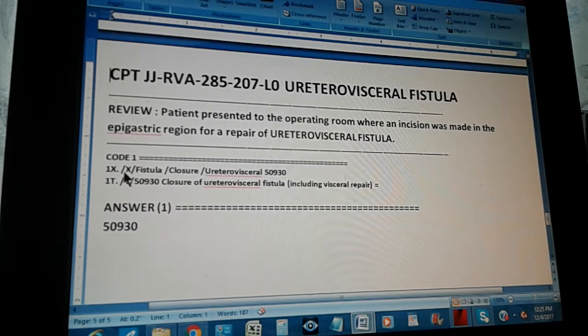First you go to the index. Then, the first thing you do, you go to fistula. In the F, you're going to find fistula, which is this abnormal connection, right? And then? Then closure. Closure, because you have to close that connection, okay? You have to close that tunnel, right? And then they give you a lot of organs there, and you got to choose the one that we need here, which is the ureterovisceral. There's an abnormal connection from the ureter to the viscera, and that's the one that we have to close. And the code next to it is 50930. Okay, so that's the code for the closure of a fistula in the ureter and viscera, right?